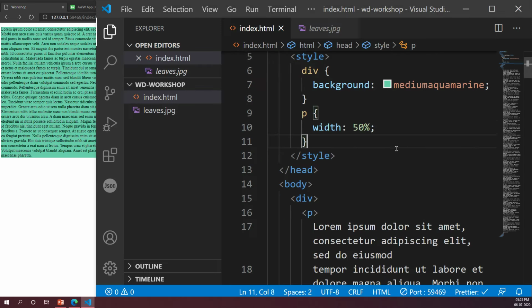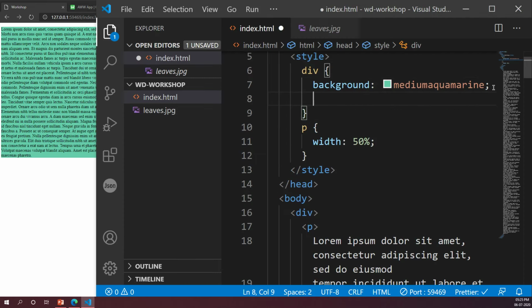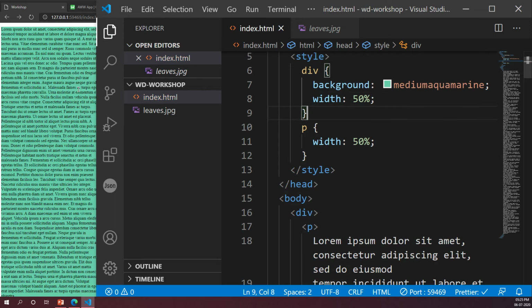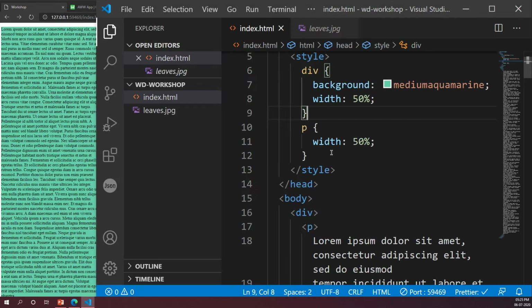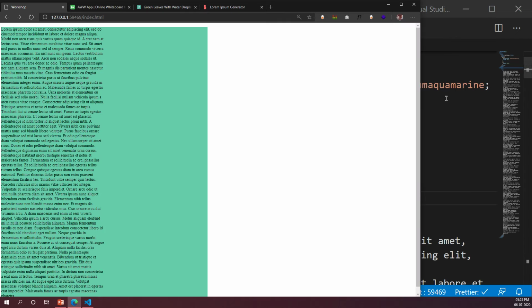When I say 50%, I am saying 50% of its parent. So let's say I go to the div and say the div itself should have a width of say 50%. This means the div itself is going to have a width of 50% of the entire document, because what's outside the div is literally the body. So the body is 100%, and the div inside it is 50% of the body.